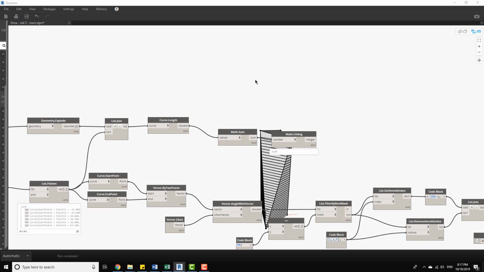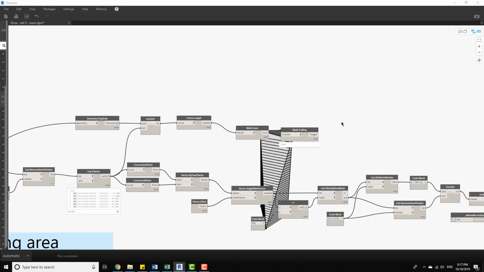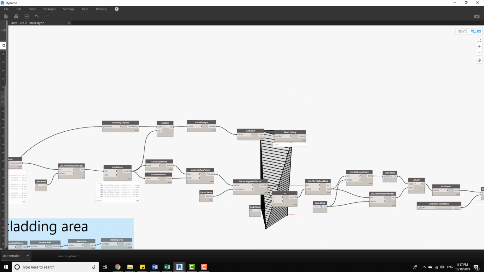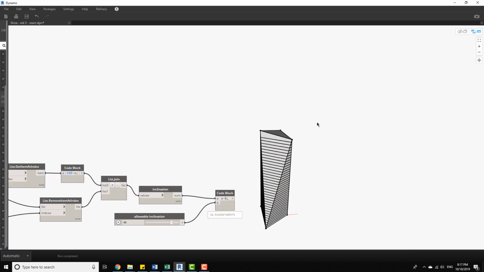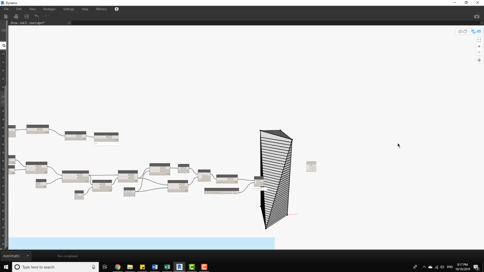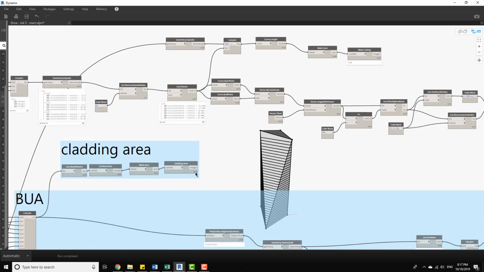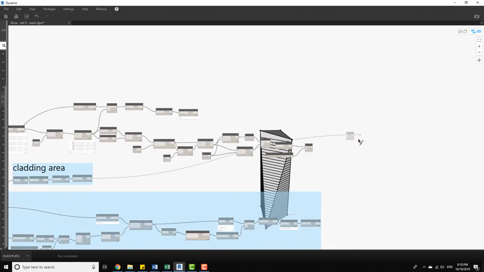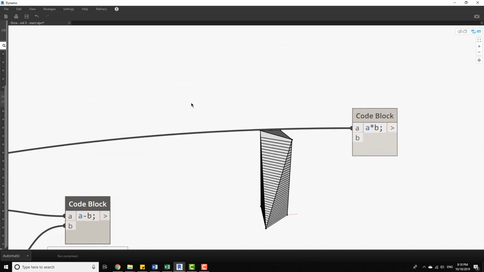So we'll start by getting the three values we want: the cladding area, the built-up area, the surface, and the inclination. And we want to create some formulas for them. So for example, if I took the cladding area and let's say A times B, so the A will be the cladding area, here's the number, and B will be the price.